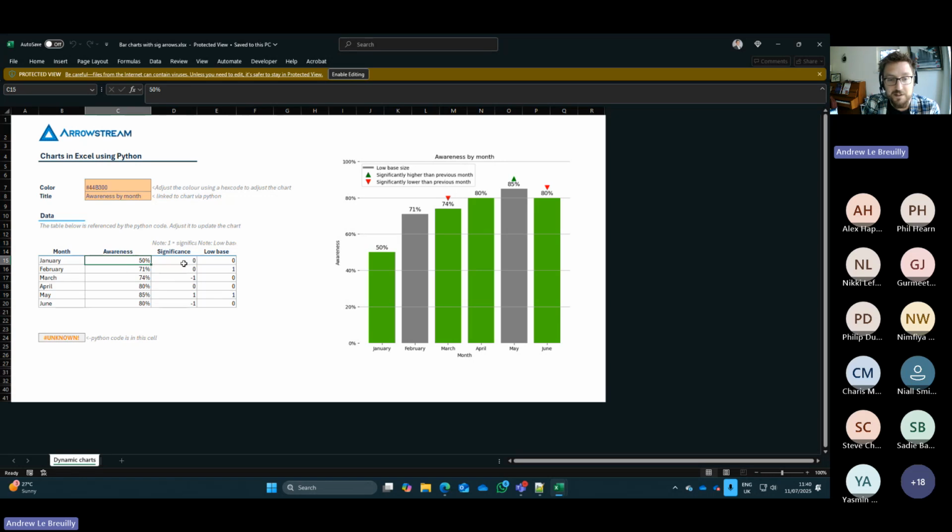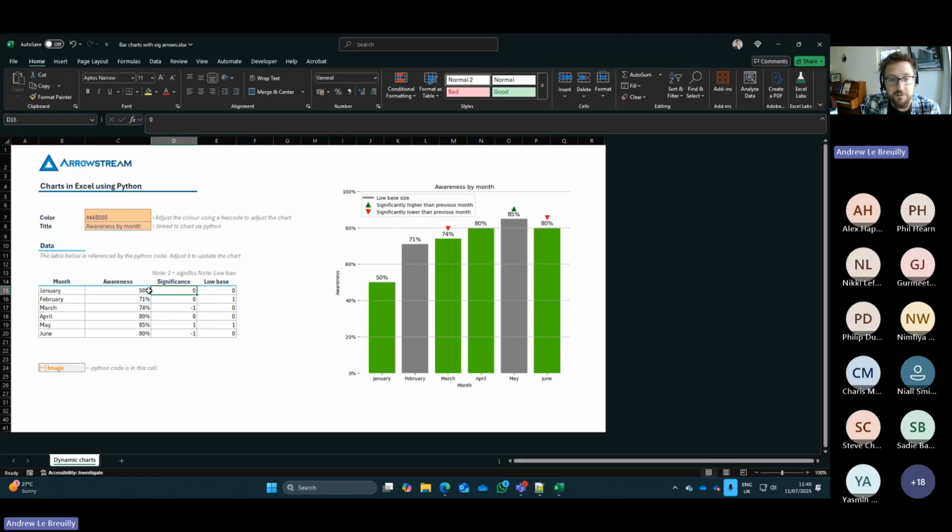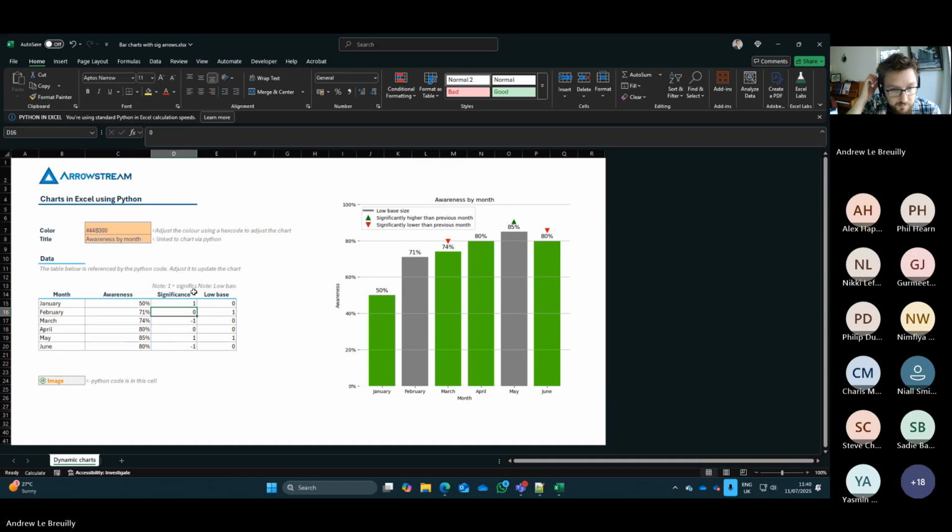We've got our different percentages here. And let's just enable editing on that. If the significance is 1, then it will give it a little up arrow. If it's a -1, then it's a down arrow. And if it's 0, it's nothing. So I can then change that to a 1, and you can see that I then got my little up arrow. So it's very simple, but it's streamlined a lot of the pain of creating these charts.